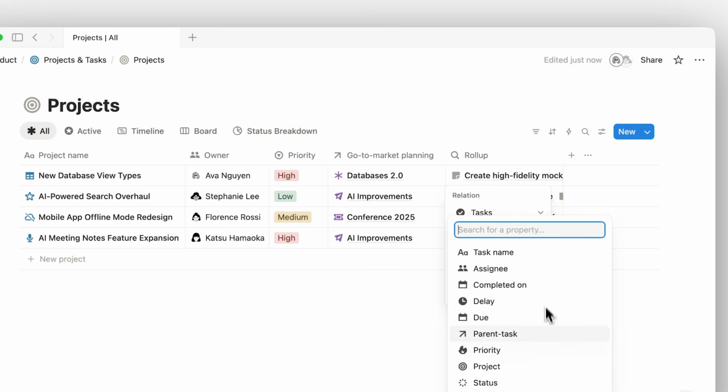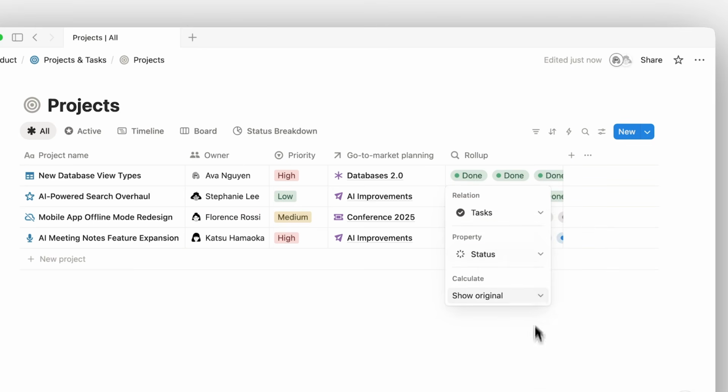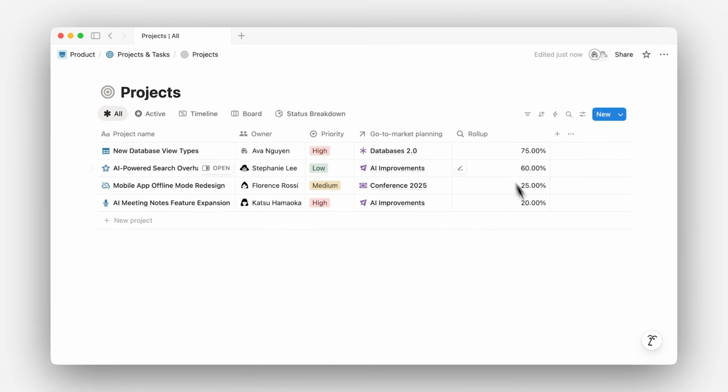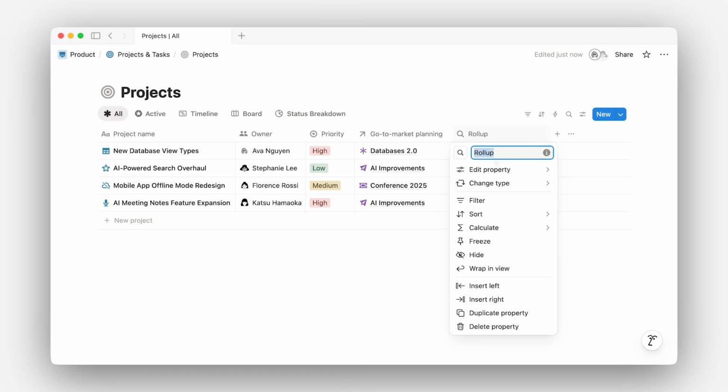Then select the property from the task database that you're interested in. In our example, let's select status. For all tasks marked complete, this gives you an automatic read on how much progress the project has made.